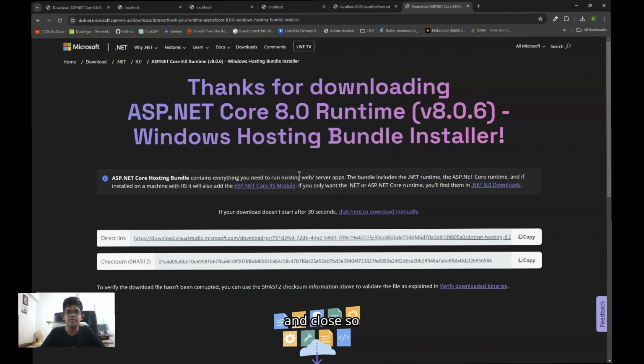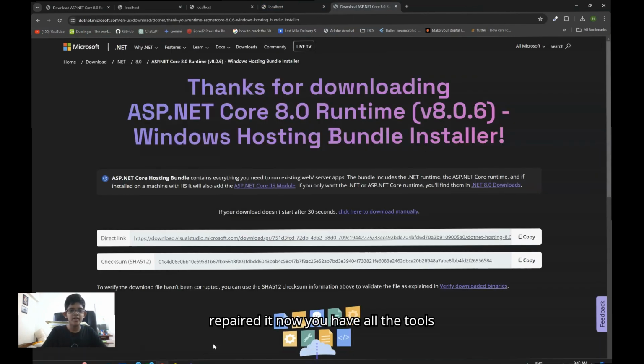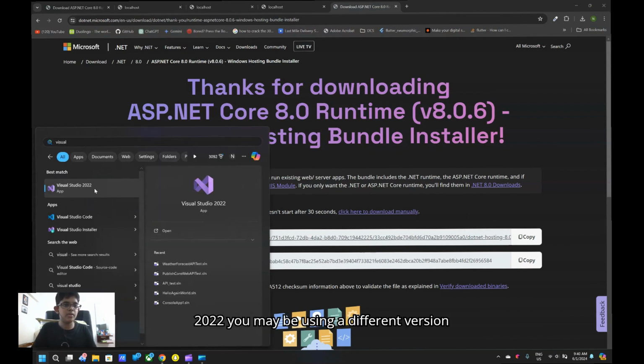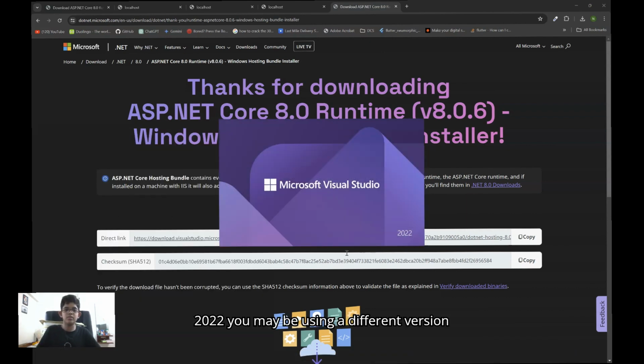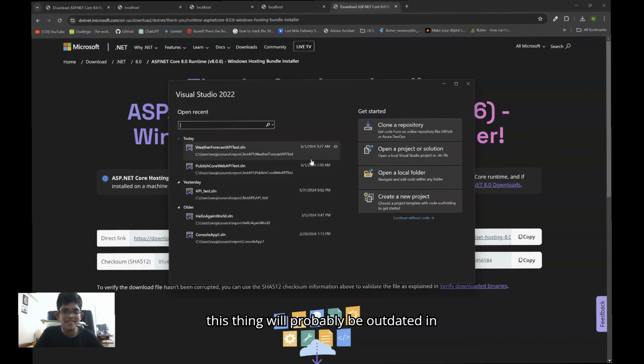And close. So you have installed and repaired it. Now you have all the tools. Also, I'm using Visual Studio 2022. You may be using a different version, so the setup may be different. And, to be honest, this thing will probably be outdated in like 2 years.